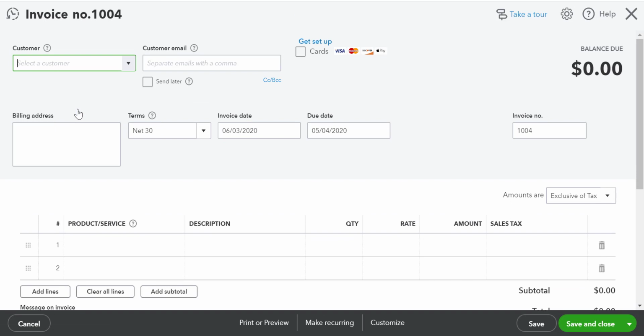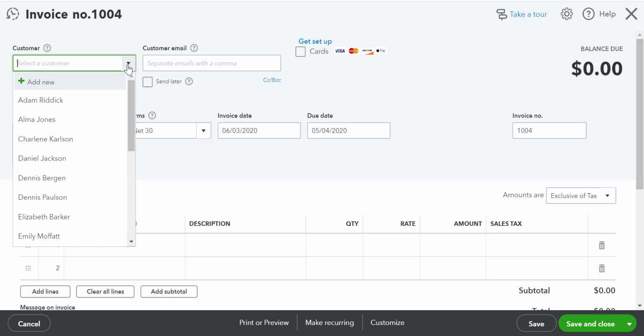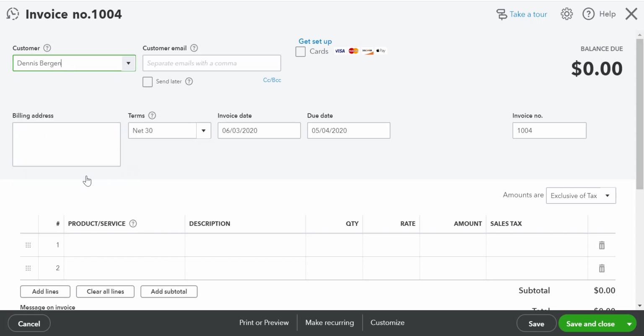Let's review the 4 key pieces of information we need on this form. First, the customer, or the who of the transaction. Enter the customer name. Next is when. When did this transaction occur?